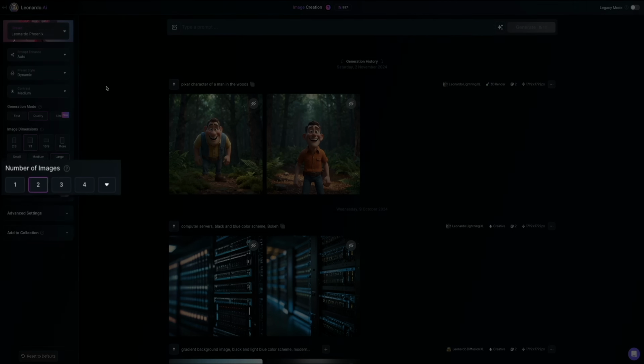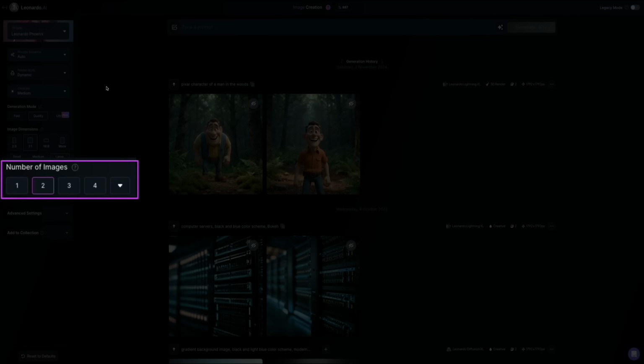Next are the number of images. And here you can select the number of images that the AI generates when you enter your text prompt. You can have 2 all the way up to 8 images generated at a time. But once again, please keep in mind that the more images you generate, the more tokens it will cost you.